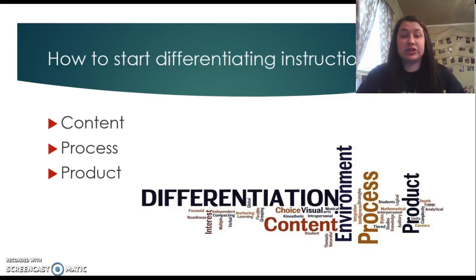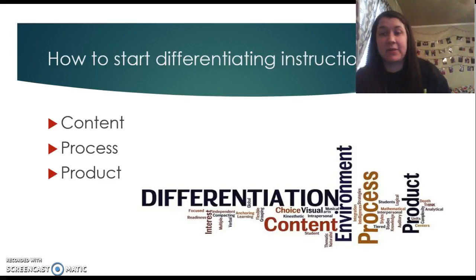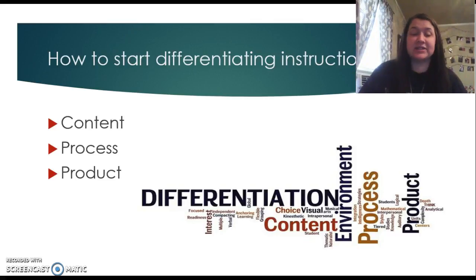All right, when teachers begin differentiating instruction, there are 3 main elements to adjust so that they can meet the needs of their learners. First is going to be content, and content is the knowledge and skills the students need to master. And then next is process. Process are the activities students use to master the content. And then lastly is product, which is the method students use to demonstrate that they are learning.